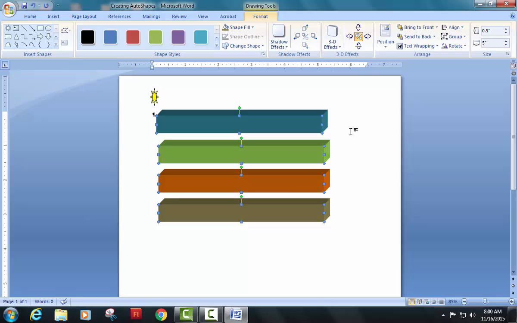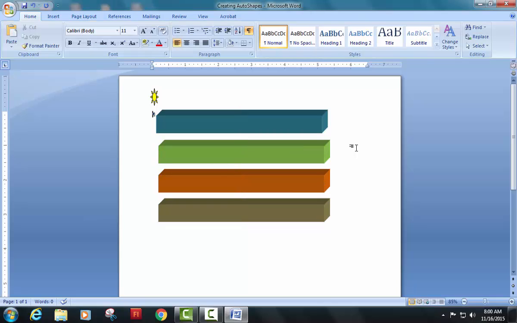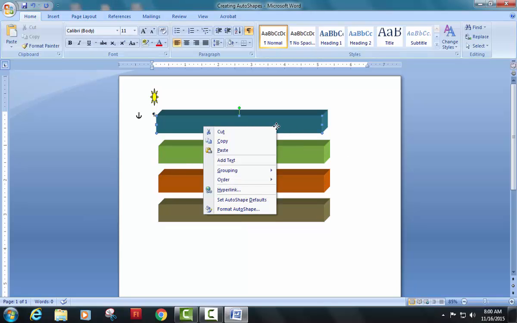And it's going to make each of my rectangles into a 3D box that looks almost like a stack of books. So they all look 3-dimensional now. Make sure you click off of the books to deselect them. Right click on the top book and scroll down to where it says Add Text.